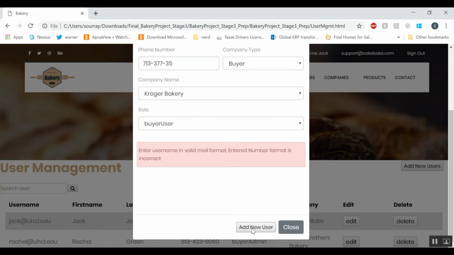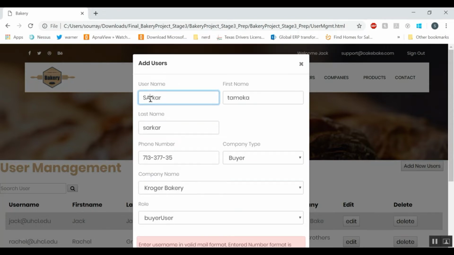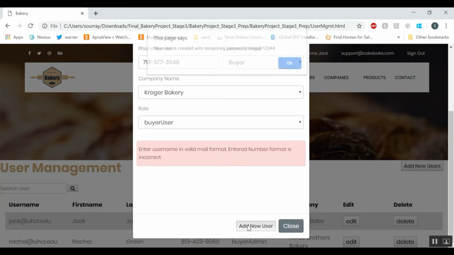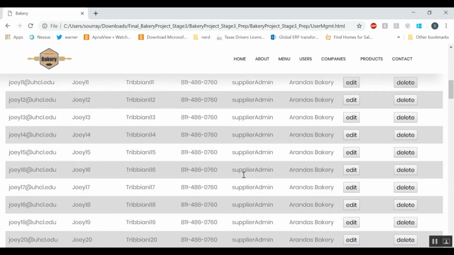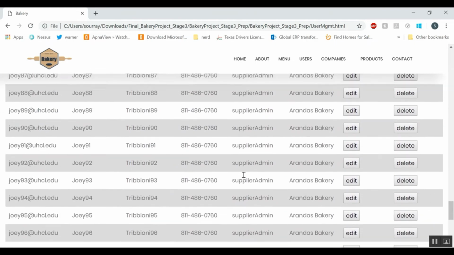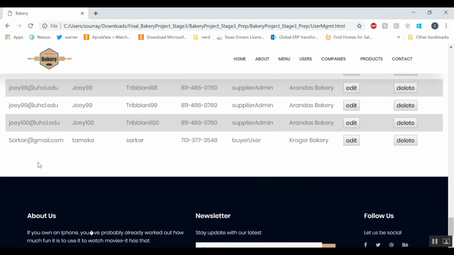Now, if I click on add new user, it will give me a pop-up showing that I need to enter my username in email format, and also my phone number should be at least 10 characters. So I will just correct this and enter it according to the format given below. And now I will add this new user. It is shown that the new user is created with a temporary password. I will click OK, and my new user will be shown below at the bottom of the page. As you can see, the new user is added here.